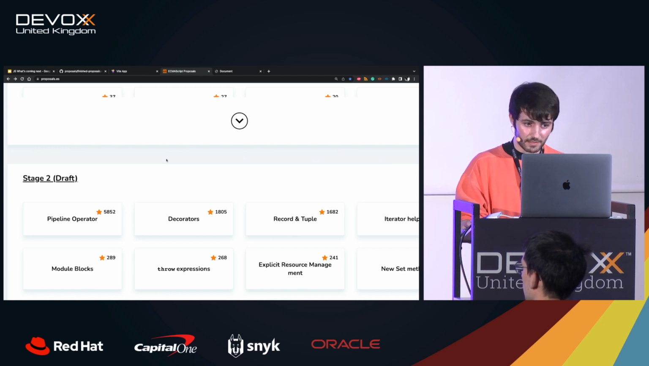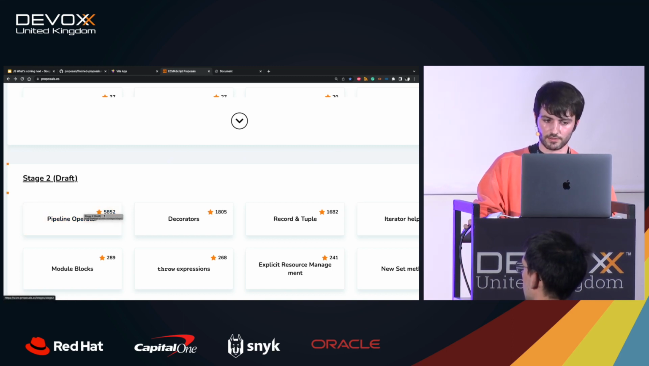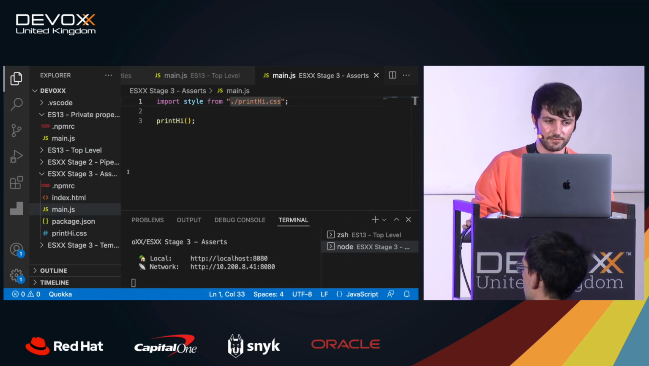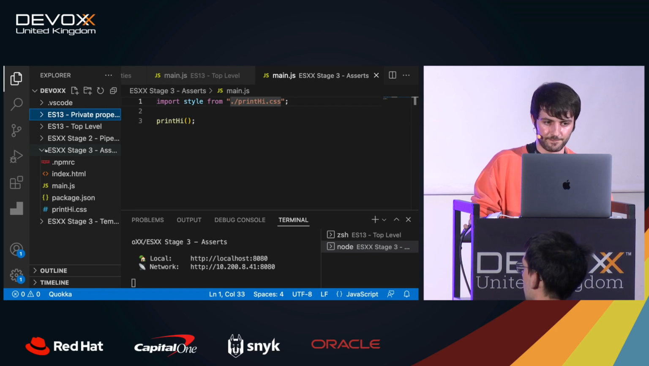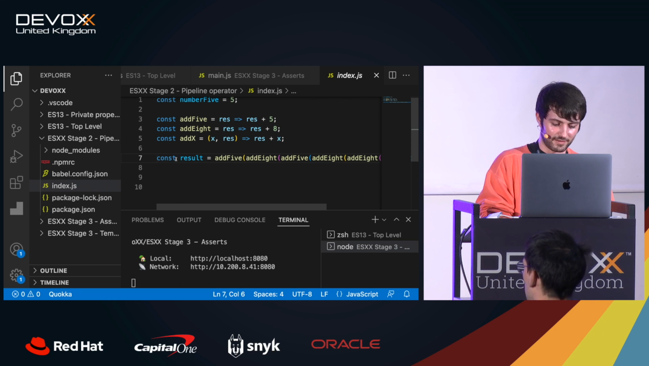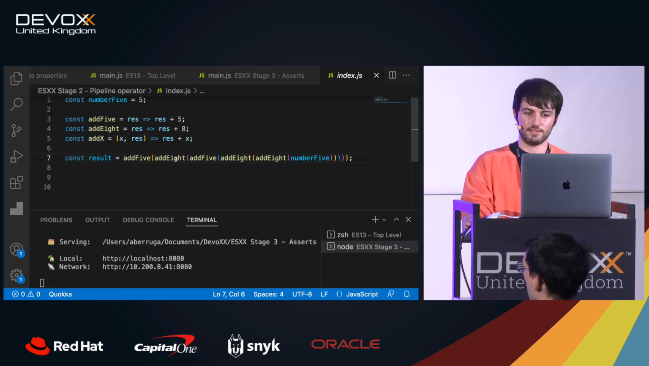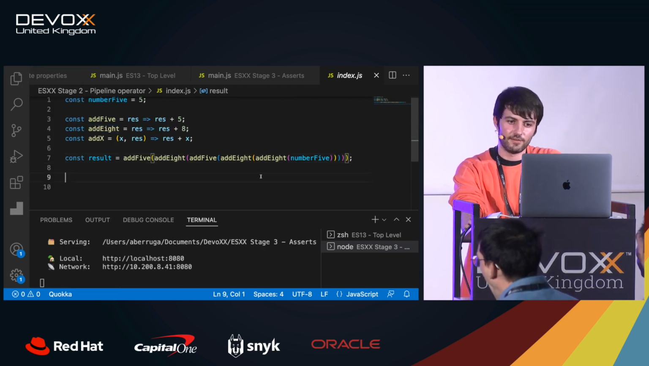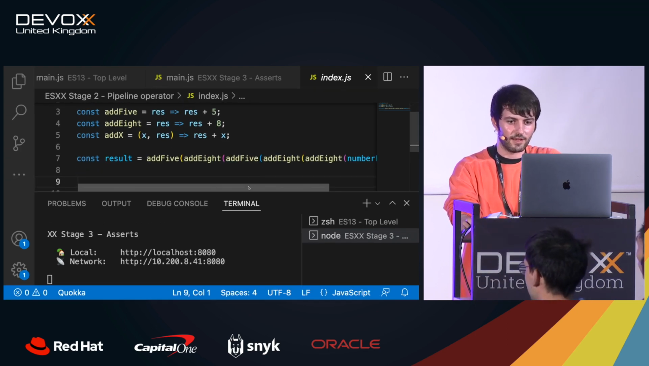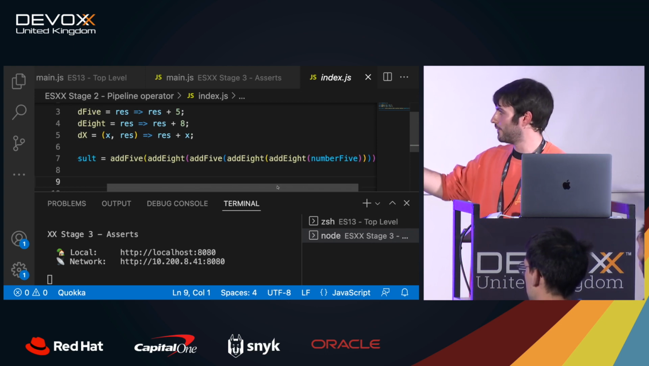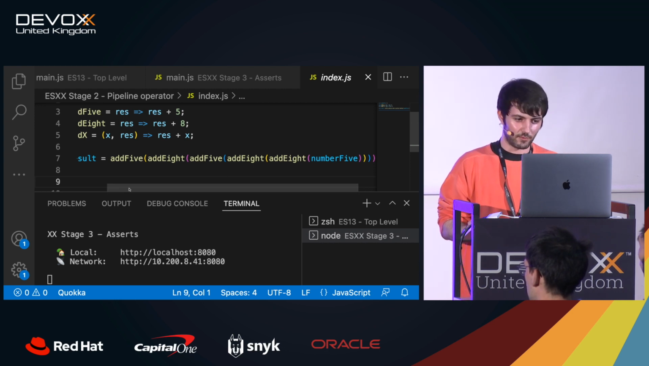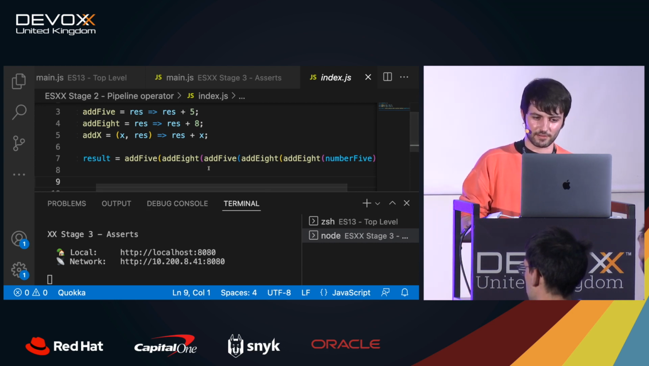And the pipeline operator comes here to solve a problem right now. This is the operator itself. Let me show you the problem that it fixes here, for example. So we have this beautiful code, no? And Alvaro, your code is really bad. Okay, I agree. But basically what we have is a number 5, and then we are adding 8, adding 8, adding 5, adding 8, adding 5. This is not really readable, right? It's quite easy to get lost.